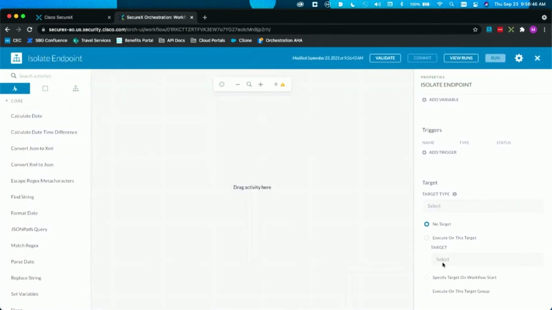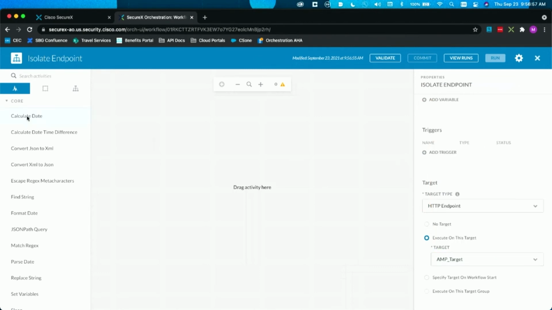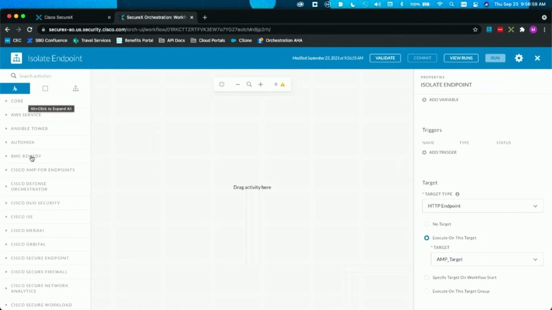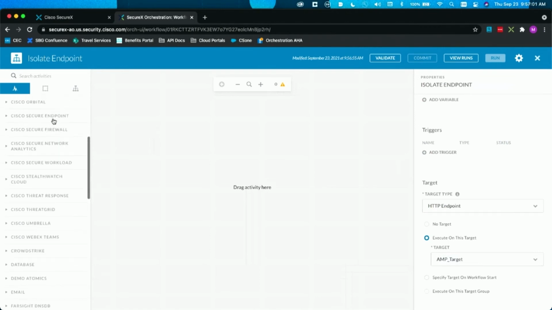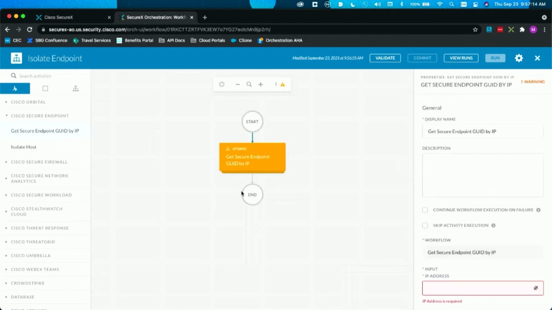We're going to go down to the targets and we're going to say we want to execute on an HTTP endpoint. And in this case, we'll select our AMP target so that we don't have to provide it when we run the workflow. And then in our toolbox on the left, we're going to have a Cisco Secure Endpoint section now. And here's our Get Secure Endpoint GUID by IP, right? So this is the atomic action or workflow that we just created. We just made it an atomic, put it in the toolbox. So we can drag that in.